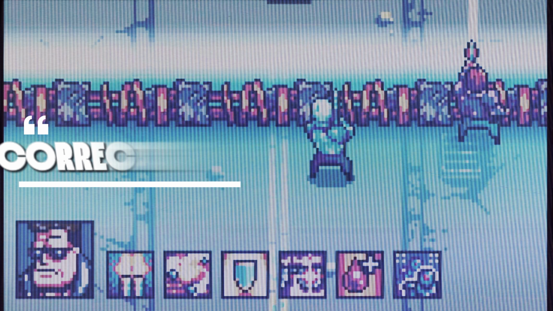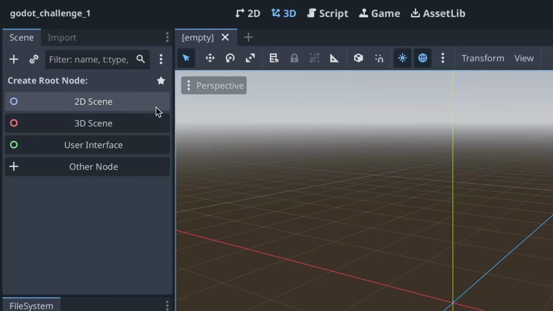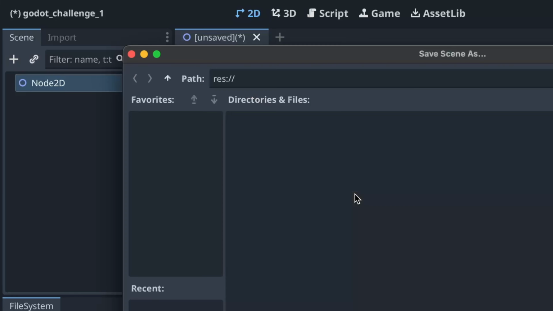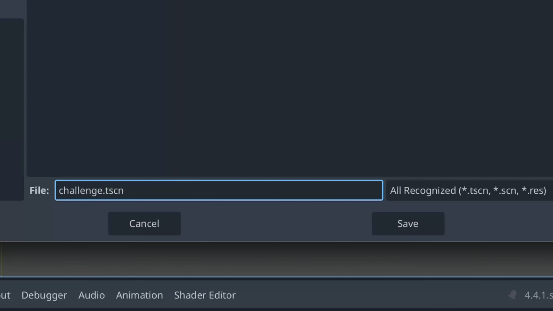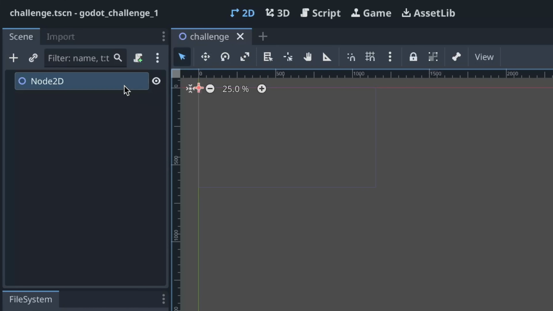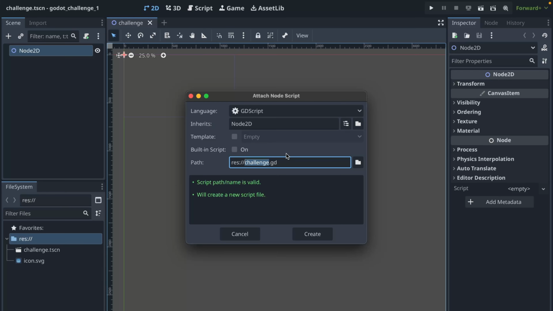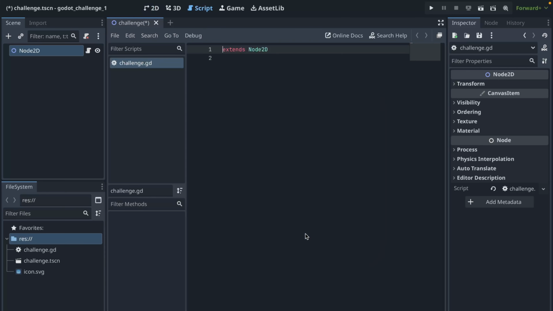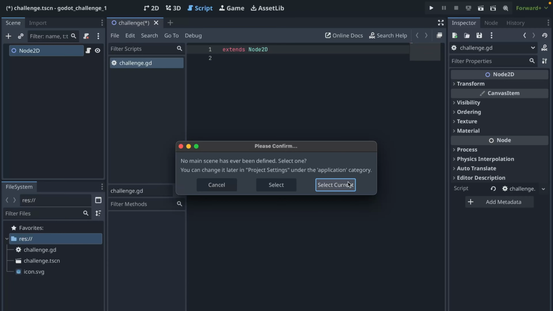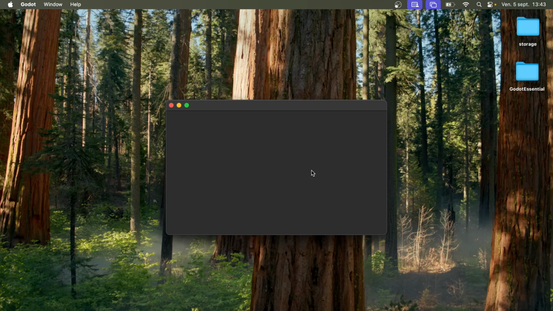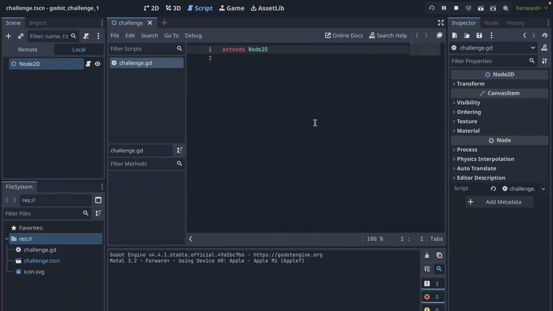To solve it, click on 2D scene in the scene panel. Save the scene as challenge.tscn. Right-click on the Node2D and select Attach Script. Leave default values and click Create. Press the play button and select the default scene. Now we have our blank script ready and the game can be launched.